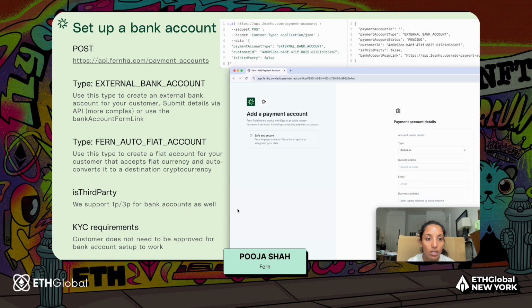For external bank accounts, this is the most common type of account that we see used. This will be necessary if you're interested in initiating a first-party on-ramp or a first-party off-ramp, or also a third-party off-ramp or a third-party on-ramp as well. Basically, anytime there's going to be a fiat transaction, you will need to register an external bank account.